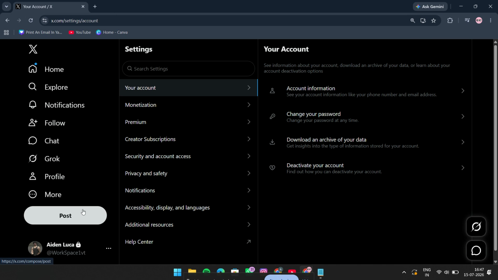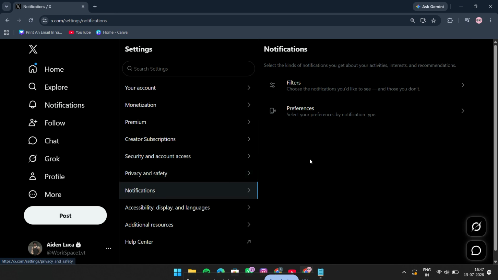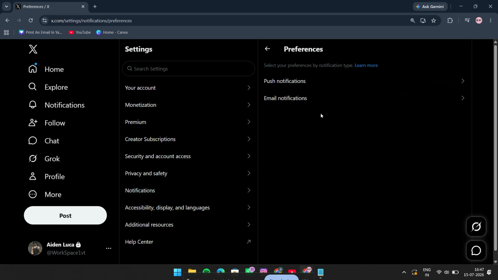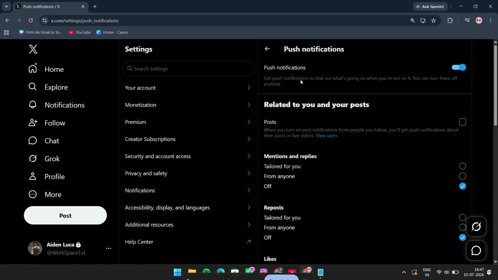Once you're inside Settings and Privacy, click on Notifications. This section lets you customize the alerts you receive from X. Next, select Preferences. This is where you can fine-tune the type of notifications you want to see. After that, click on Push Notifications. This controls the alerts that appear on your device in real time.